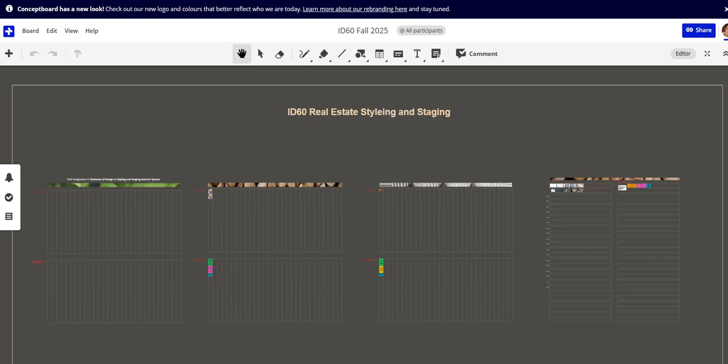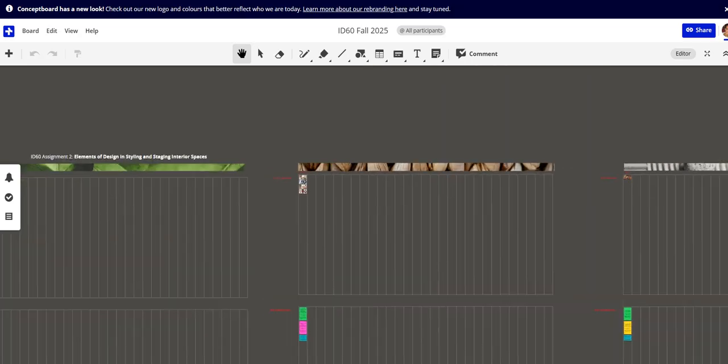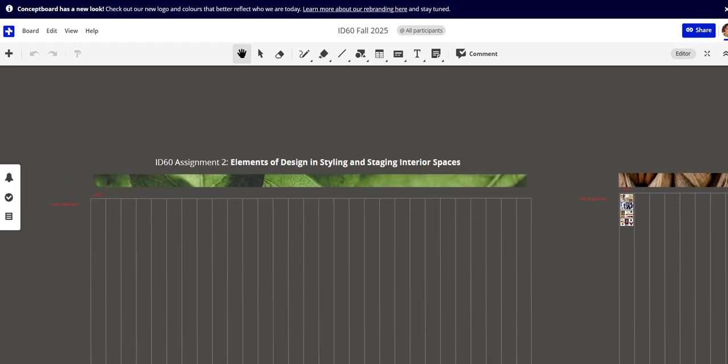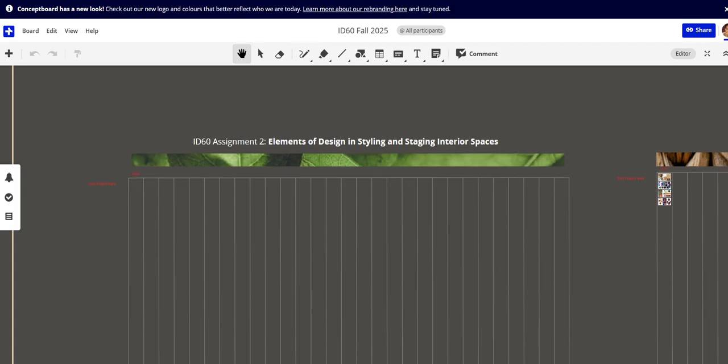So whenever there's a discussion or whenever I ask you to post on Concept Board, it'll be in one of these boxes. You can zoom in and you'll be able to see the title above. So this is assignment 2, so we know we're in the right place. And actually, I think it doesn't show up for me.